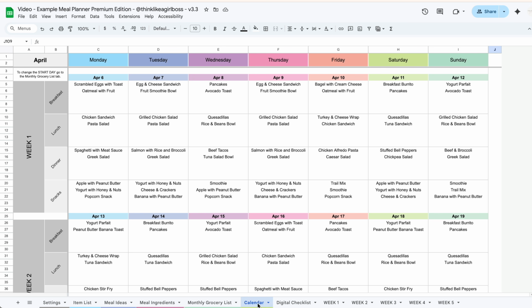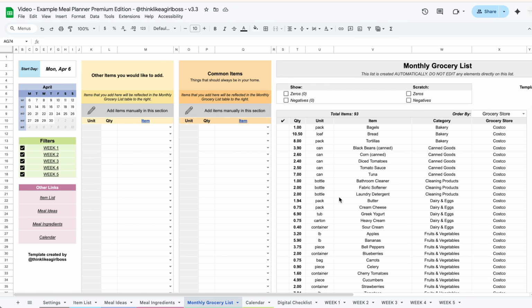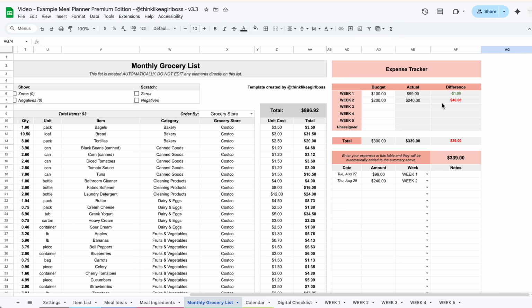And then I also included a mini expense tracker. You're going to find it at the very end of the monthly grocery list tab. And the way this works is you're only going to edit cells that have a white background. So you're going to start by setting a budget for each week. You're going to do that manually. This isn't connected to any other part of the template.